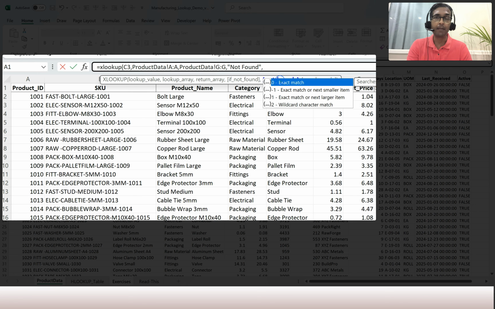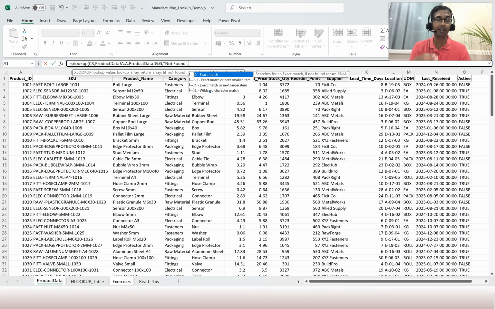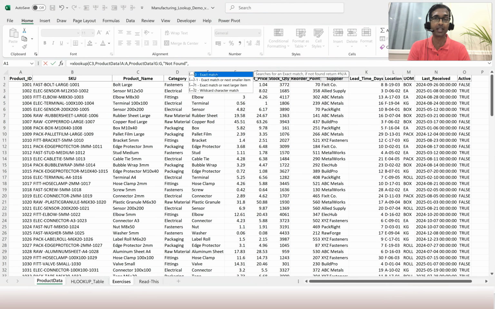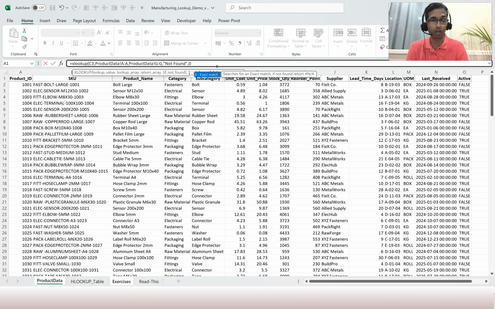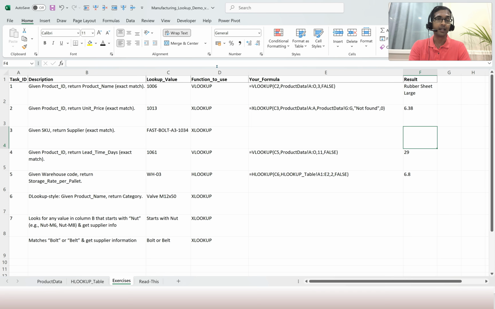Then for the match, 0 means exact match, 1 means exact match or the next smaller item, exact match or the next larger item is basically this one, and the last one, number 2, is wildcard character. I will touch base on this wildcard character match a little later in the next exercise. As of now, let's go ahead and use an exact match, which is 0, close bracket, hit enter.